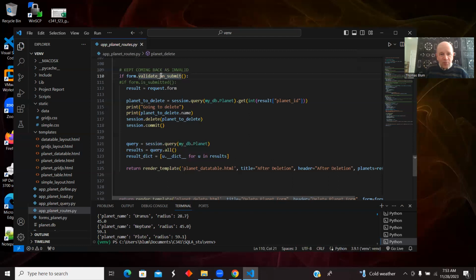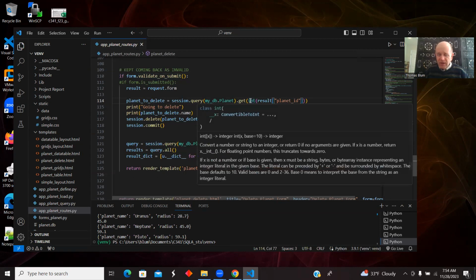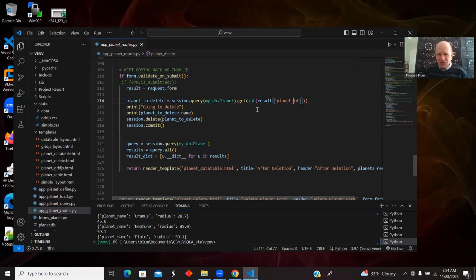And now here's my form coming back. So if the user has been on this form and responded to it, then I am getting the result planet ID. When you're working with it as a value of a choice that's being passed back and forth, it tends to pass it as a string. So I'm casting it as an int, and then I am getting my planet with that ID. So I'm using that ID to identify the planet.